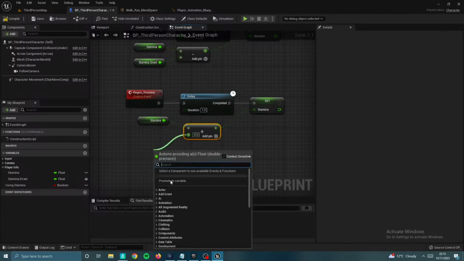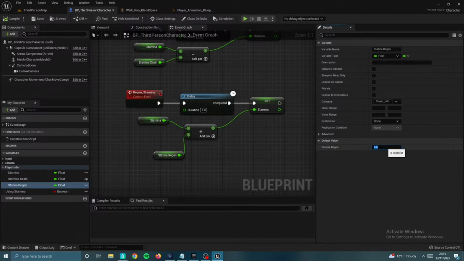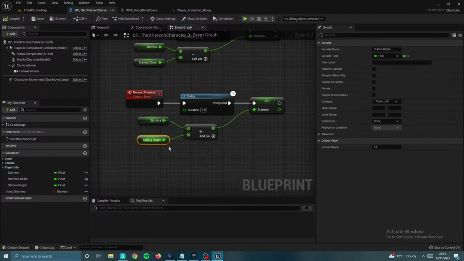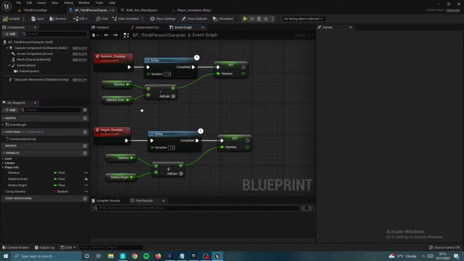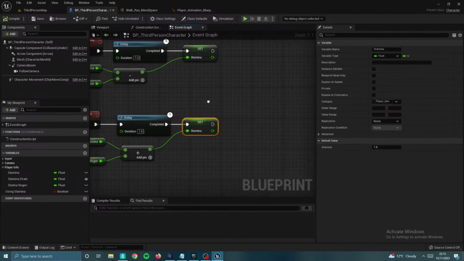And then we need to promote this to a variable, put it in ref, put it in player info, obviously, and call this stamina regen. Oh, that's not how you spell stamina. Stamina regen. Okay. And then obviously we want the regen to regen 0.1. Okay, so you can fiddle around with these, but you know, this sort of works for me. Okay, so every 1 second it'll regen, and then obviously at the end here we can check the stamina here.